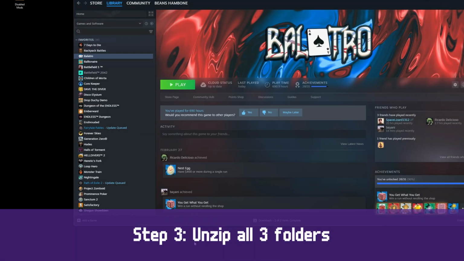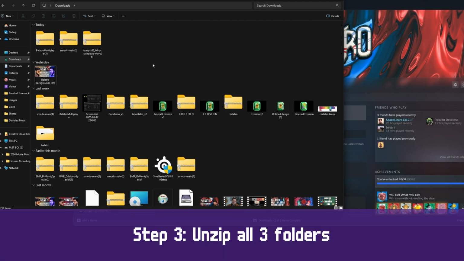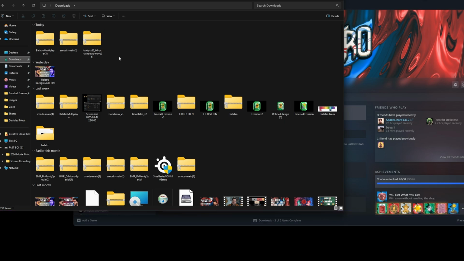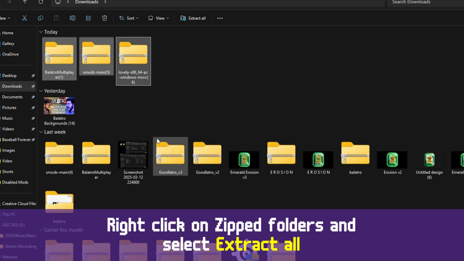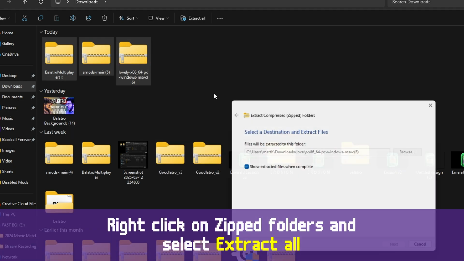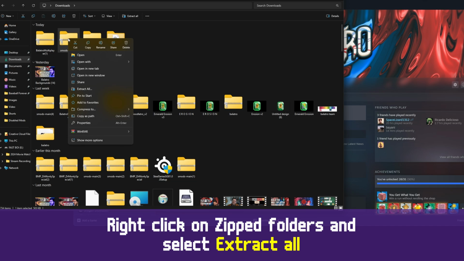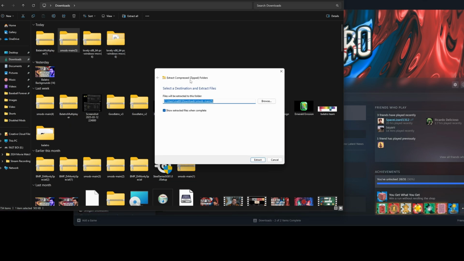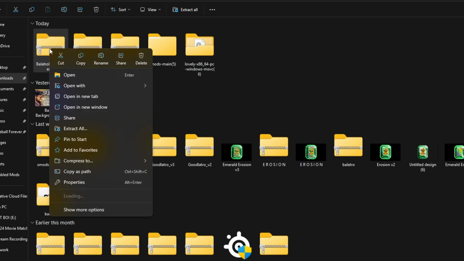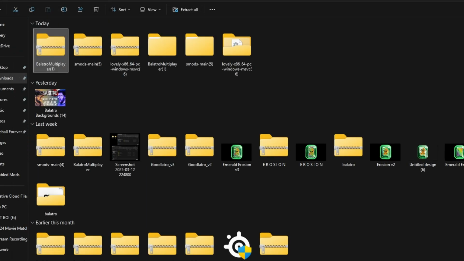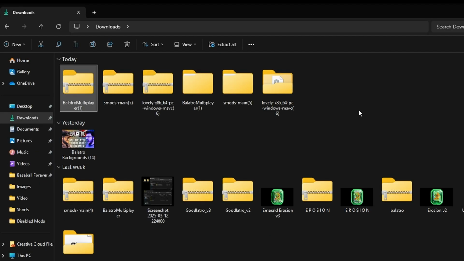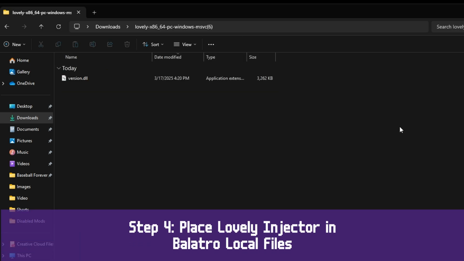First things first, open up wherever you have all your downloads go. Mine's under downloads. We need to extract. So we're going to say extract all, extract. So we got the Lovely one. Let's extract this one. And now we extract the multiplayer. Perfect.